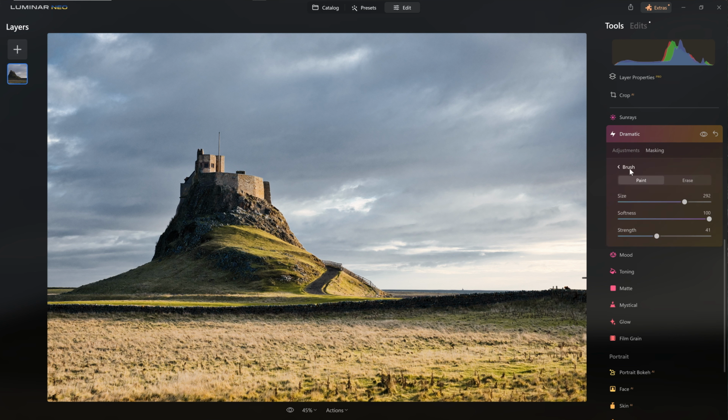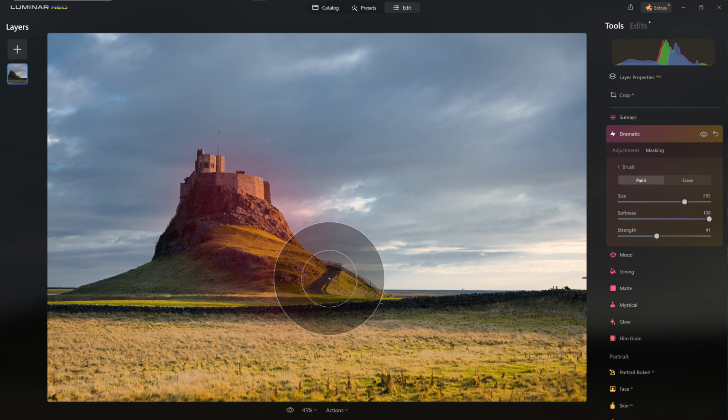So I'm going to have a brush, have it in paint mode, and the strength of 41 is fine. I'm going to click once on the castle and just paint it in a little bit. Let's have a little look at our before and after, a very subtle introduction. And now I'm just going to start building this up over the sort of central area of the photo where the elements of interest are, such as the interesting bit of the sky, the castle, and a little bit of light across the field as well.